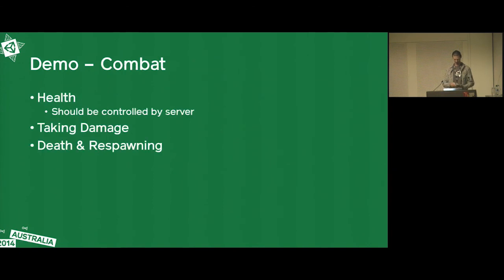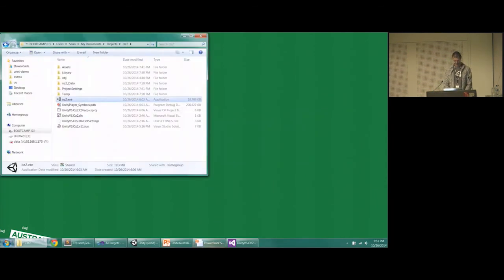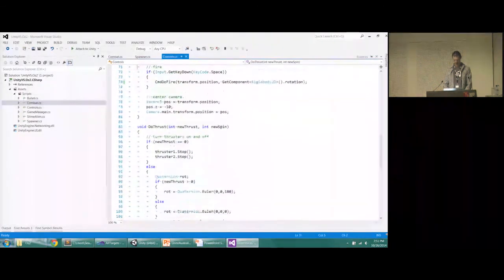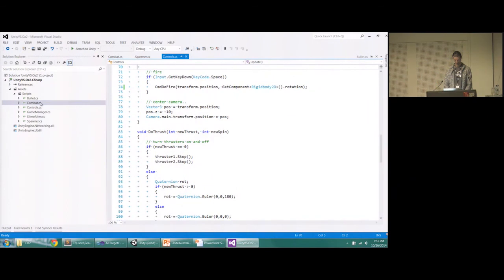The next thing is health. Because we started late, I have to keep checking my time here. I'll just keep going. We want health to be controlled by the server. It says server authority of high-level API. So the way to do that is let's go to our combat script instead of our control script.